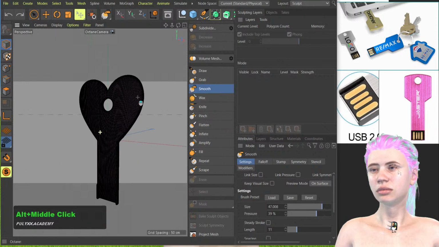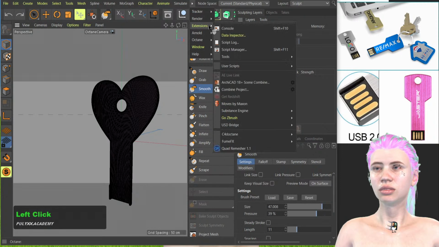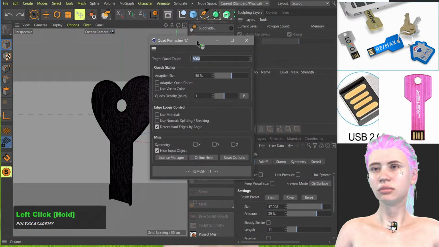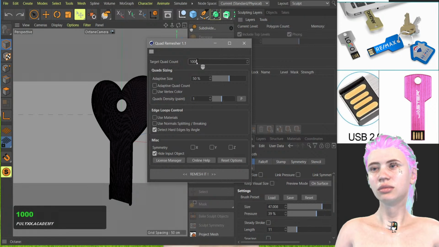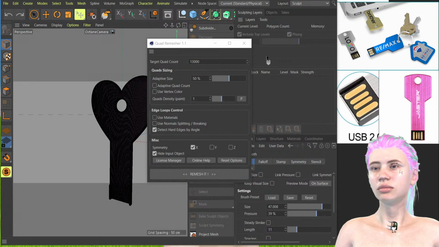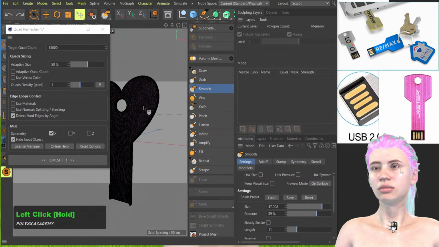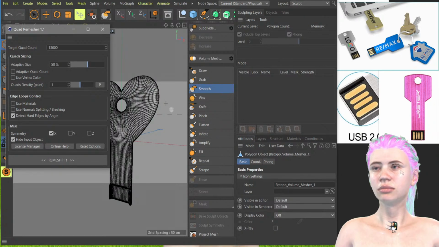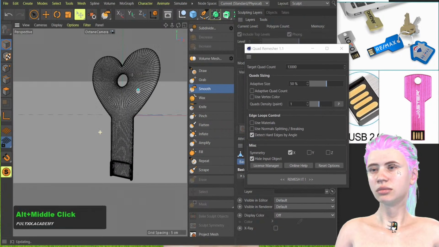and that is what I recommend you guys doing, is using something like the Quad Remesher. Now, this will remesh the whole thing. I'm gonna put it kinda high polygon right there, 13,000 quads. Symmetry on the X, that's important, and hit remesh it. Now, you gotta select the object. I think we have the object selected already because we were working on the object. So let's do it like that. And boom.